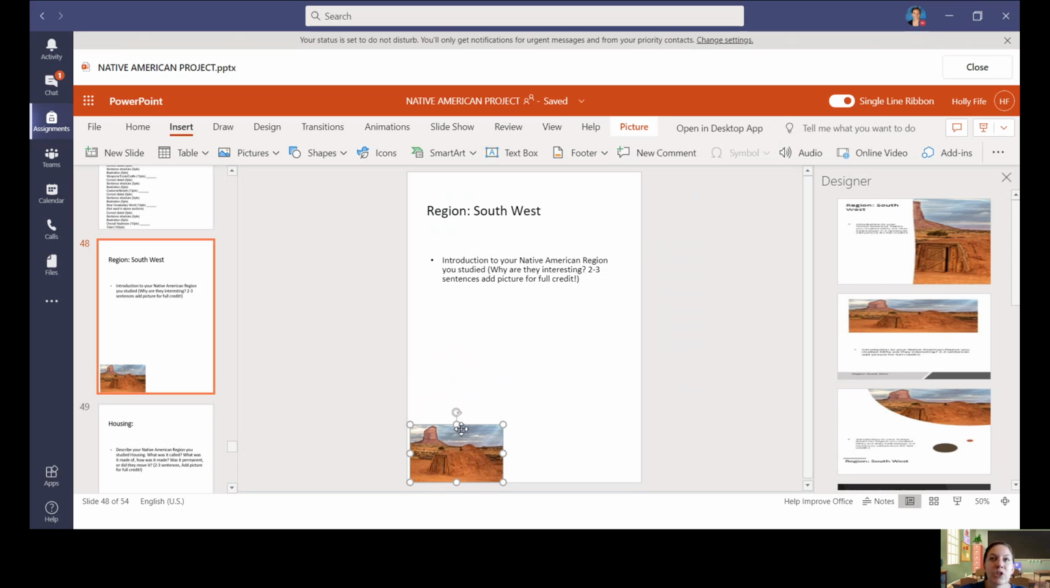Make sure you double check with the rubric that you've gotten everything that you need. You have 2 to 3 sentences. You've answered every question. You have accurate photos.